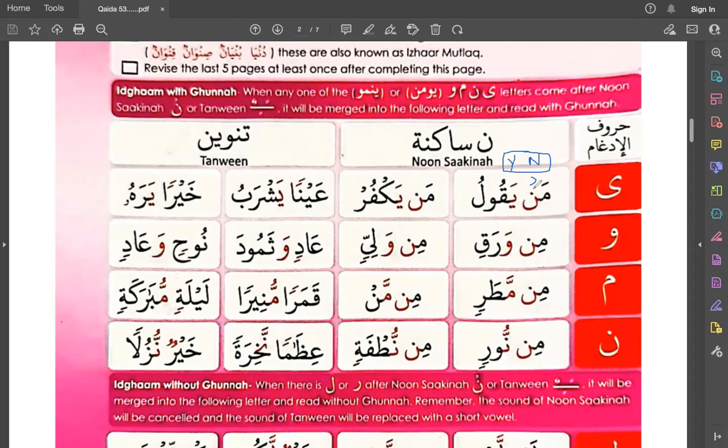May, for fatha, open your jaws. Qu, tongue comes down. May yaqulu. Okay, we'll go to another example, and the same thing.